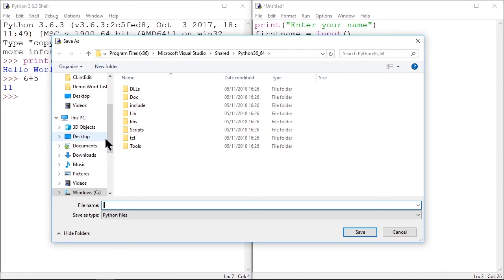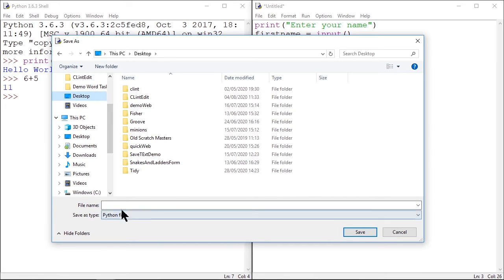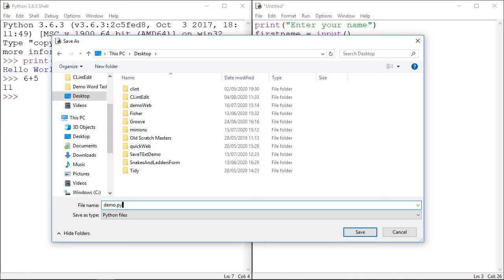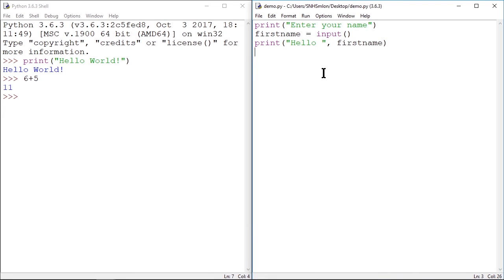I'm going to just put mine on my desktop, and let's call it demo.py because this is a demonstration. Now it's got a .py to say that this is a Python file. So the .py extension just lets us know that this is a Python program. So you always need to put that, and I'm going to save that. So now it's got a name, we've got our code, and so I'm able to run my program.